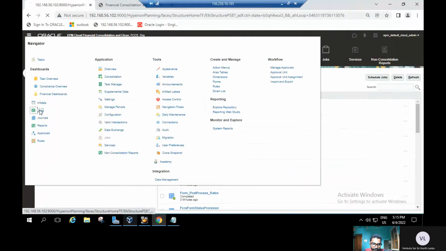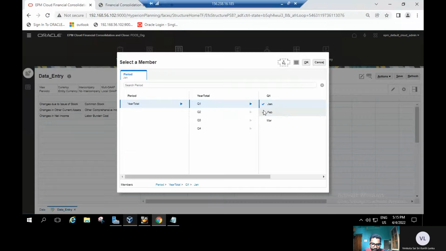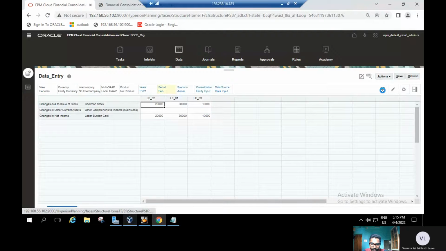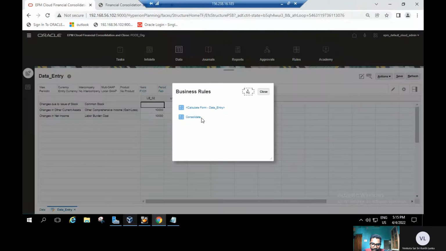Open the form and you need to change the period from Jan to Feb. Click on OK. Then click on Go. Now go under Actions. We need to select a business rule and click on Consolidate.